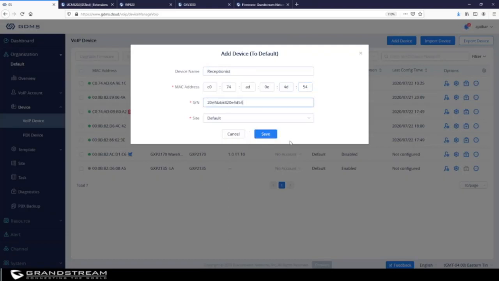One thing to note here is that you must have both the MAC address and the serial number to add devices to your GDMS profile. If you're missing one or the other, GDMS is going to reject adding that device to your GDMS profile. Or if you add the MAC address and the serial number and they don't match, this will also result in rejecting adding that device to your profile. So I have included the MAC address and the serial number of my test unit. And here you have the site, so you can choose which site you want to assign it to. If you have the sites already created, that's fine. You can go here.